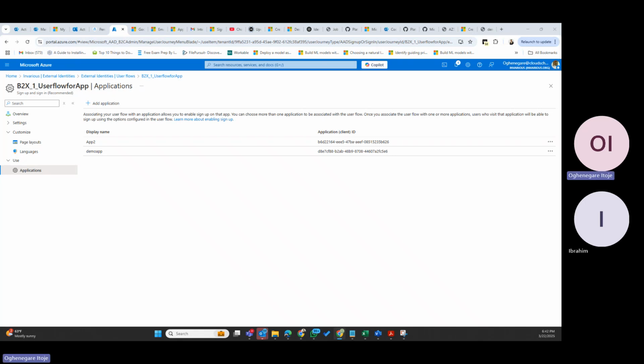So the other one, for the self sign-up, I mentioned that it can be a B2B collaboration scenario. Meaning that you might not always know in advance who will need access to applications that you want to share, right?